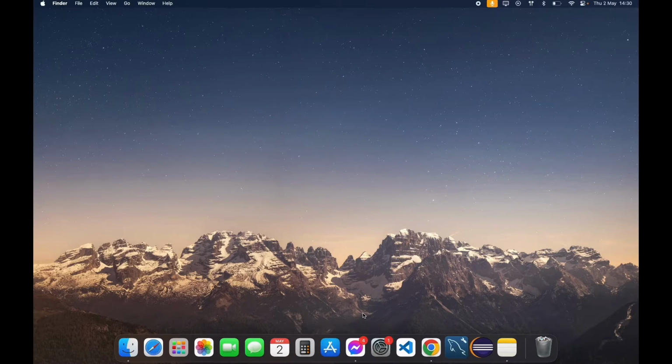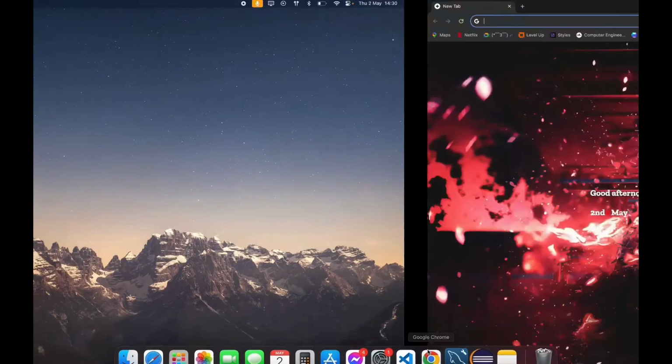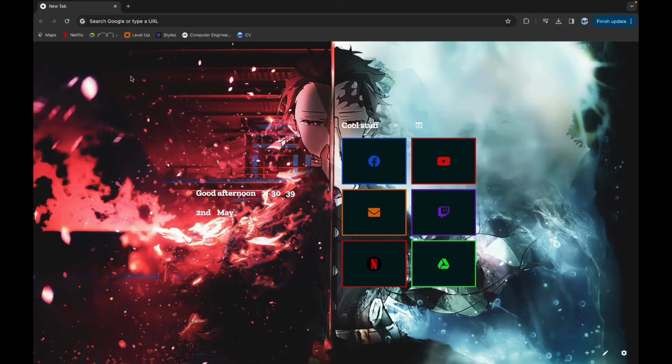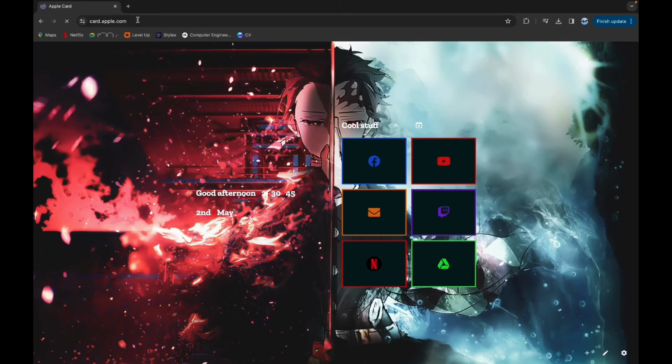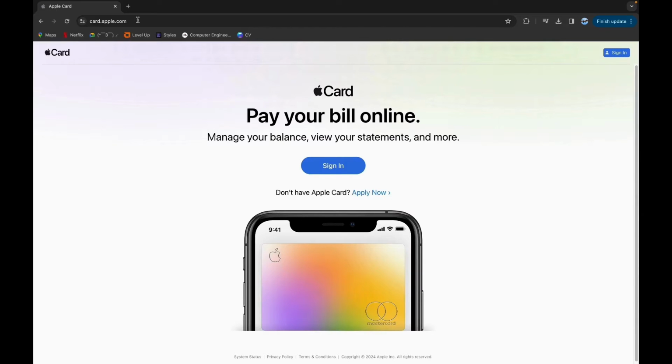Today in this video we'll learn about how to log into Apple credit card. First open your browser. Here I am using Google Chrome. After opening your browser, click on search engine and type card.apple.com. It will lead you to the official page of the Apple card.